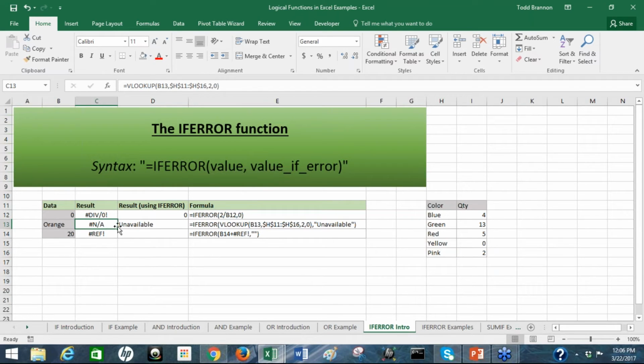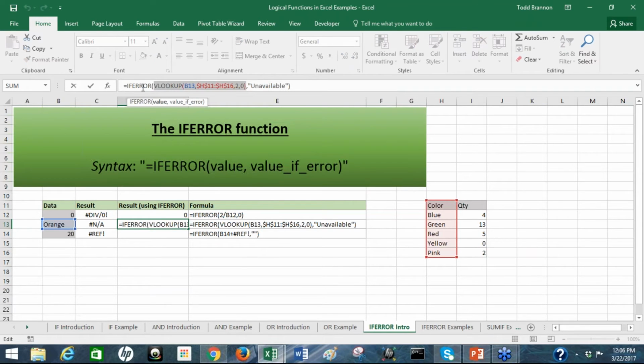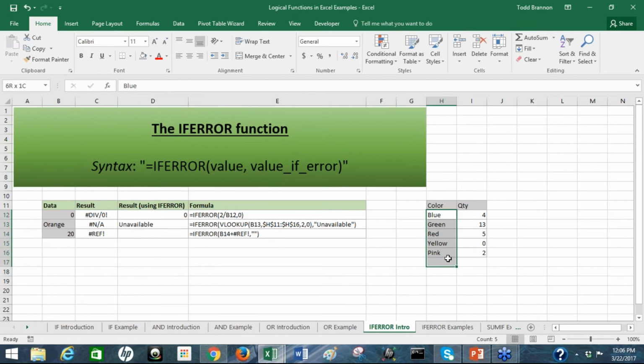Well, if you don't want that error in your spreadsheet, you just use this IFERROR function. You can see here we've got this VLOOKUP formula, but all you've got to do is surround that VLOOKUP formula with this IFERROR, and that VLOOKUP formula becomes your value. And then the value if error is up to you. So in this case, I've just decided I'll place a string in here that says "unavailable." So if it's going to return that error that results from that lookup value not being in the table, we'll just put "unavailable."